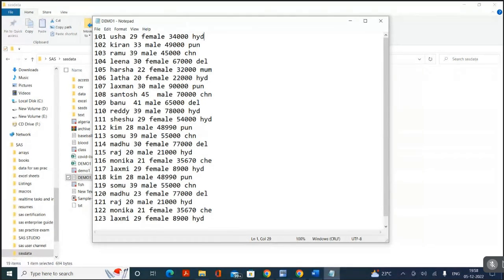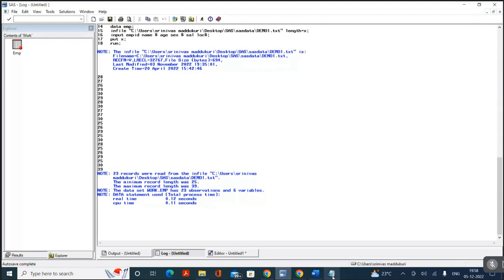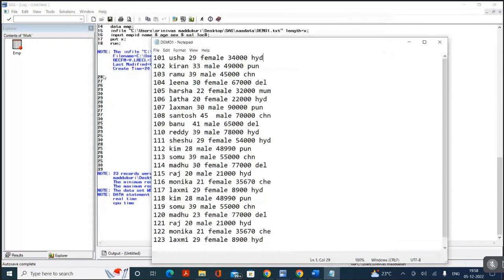29. So that is the last column number. But what is the starting column for the first record? If I keep my cursor before the 101, what is the column number? 1. Now, what is the length of this record? The length of the record is 29 minus 1, which is 28. That is this here.